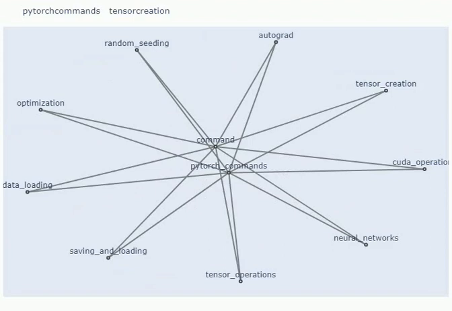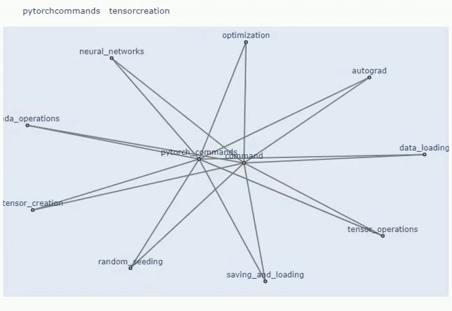Command: torch.eye(n). Description: creates a 2D tensor with ones on the diagonal and zeros elsewhere. Command: torch.empty(size). Description: creates an uninitialized tensor. Command: torch.full(size, fill_value). Description: creates a tensor filled with a scalar value.